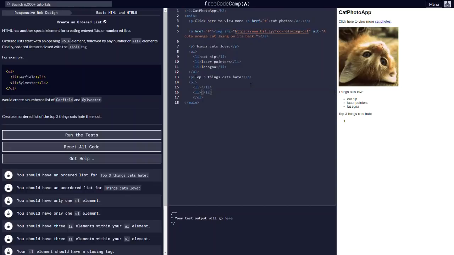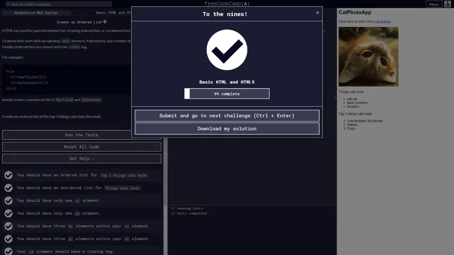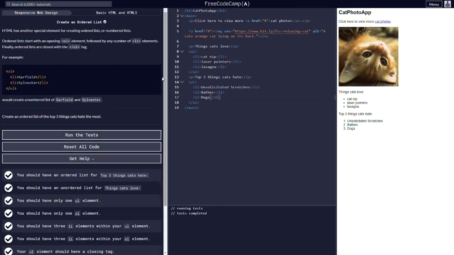Okay, we're going to duplicate this to create things cats hate. They hate unsolicited scratches, baths, obviously. I hope I'm spelling that correctly. And the third thing would be dogs, I think. Let's format this well. Let's see, and it completes.